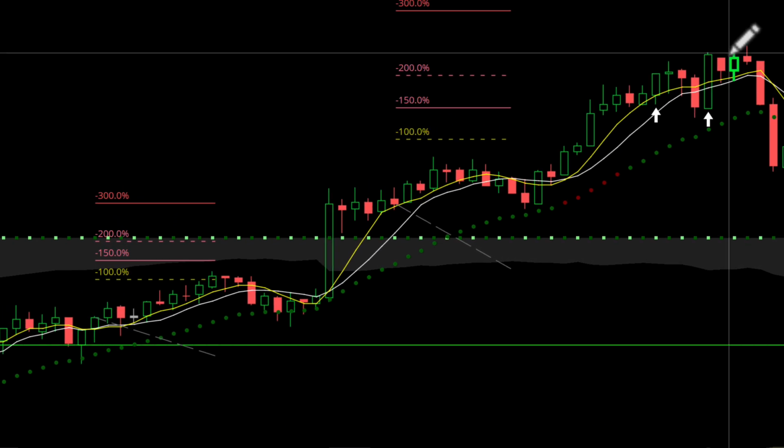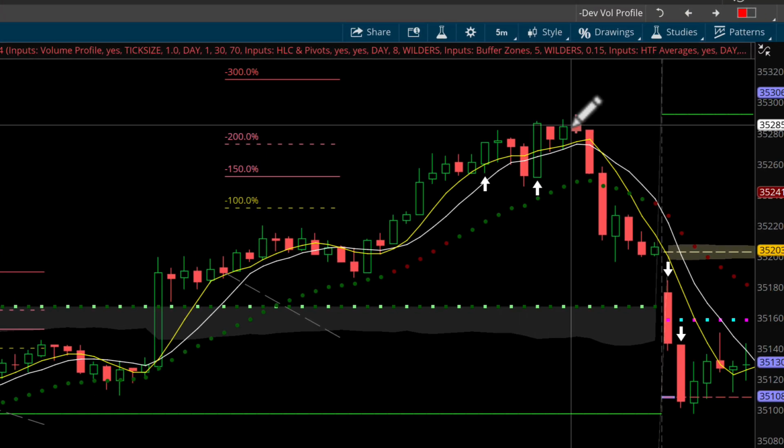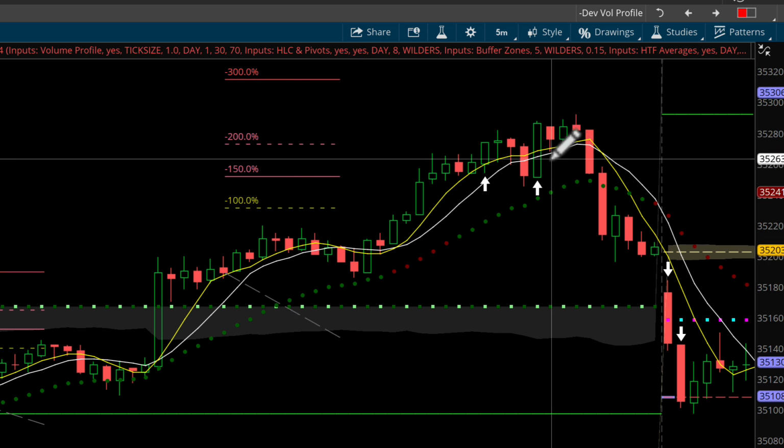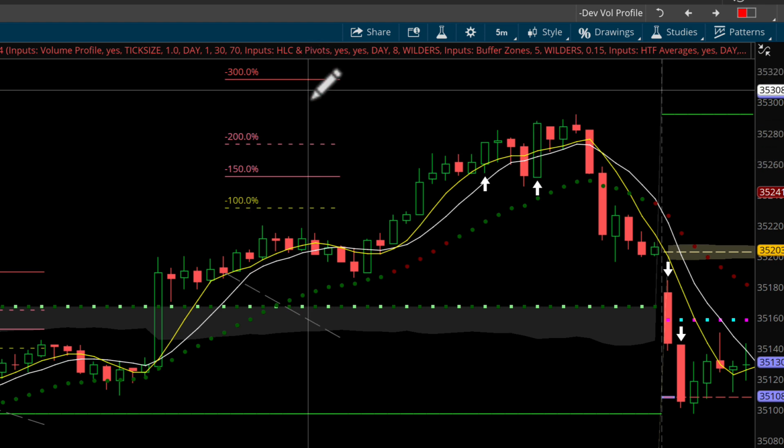Now, what probably happened up here, we probably hit the daily ATR 120, and that is another indicator that I have for sale on our website. It's the daily ATR levels study, and that is one that is also very strong for support and resistance. You saw that on the spreadsheet that I presented earlier.